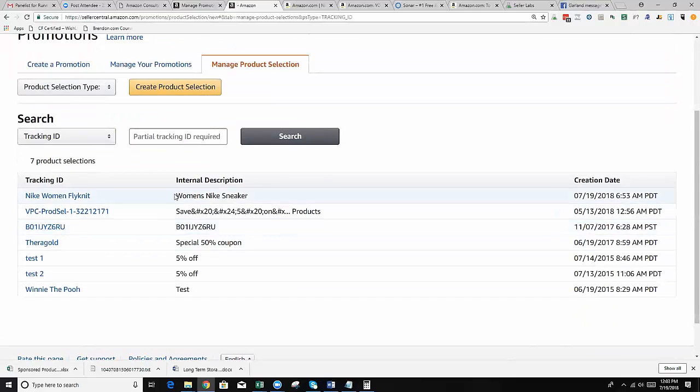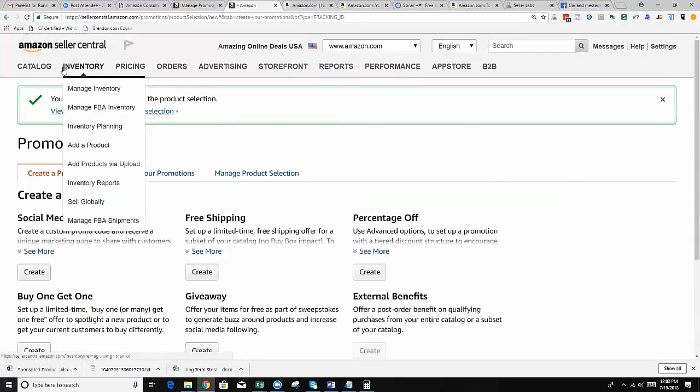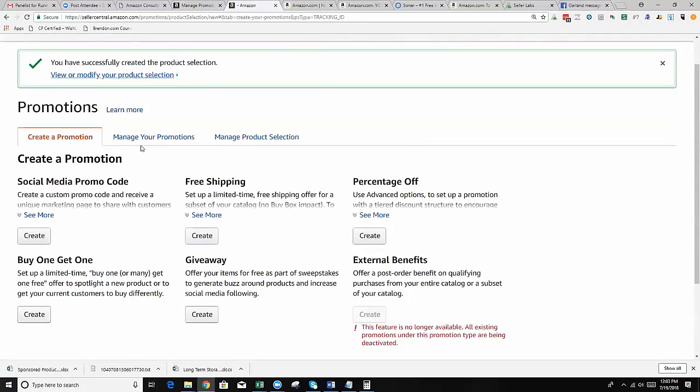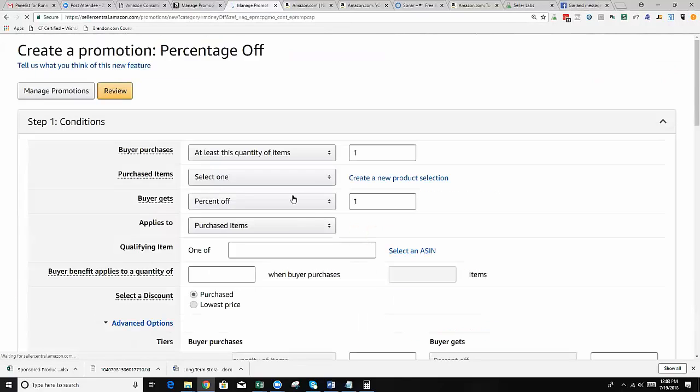And then we would have it here, women's Nike sneaker. So now we'll go back to create a promotion. We'll go to create again at percentage off.